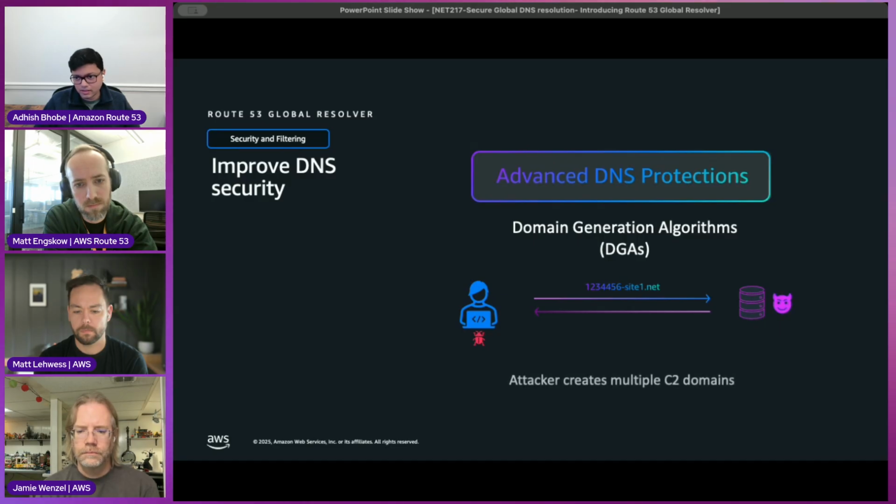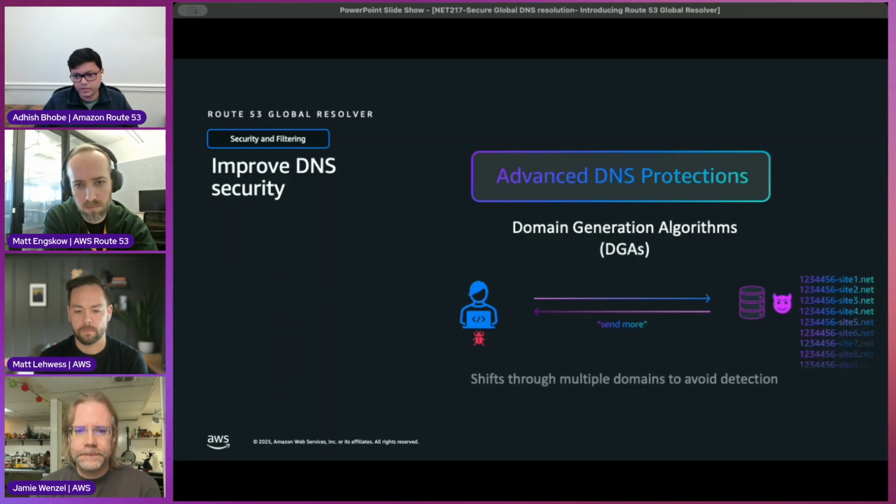Another advanced DNS threat that we see very commonly is DGAs, domain generation algorithms, where in this case the attacker just creates multiple domains, which are very hard to track. They shift through all these multiple domains to avoid detection by security vendors or by threat feeds. And so it becomes a game of whack-a-mole, because you're trying to block something and the attacker has already moved or shifted to a different domain to carry out its activities.